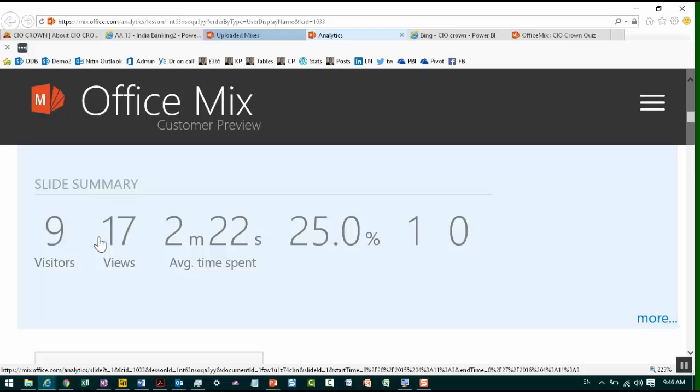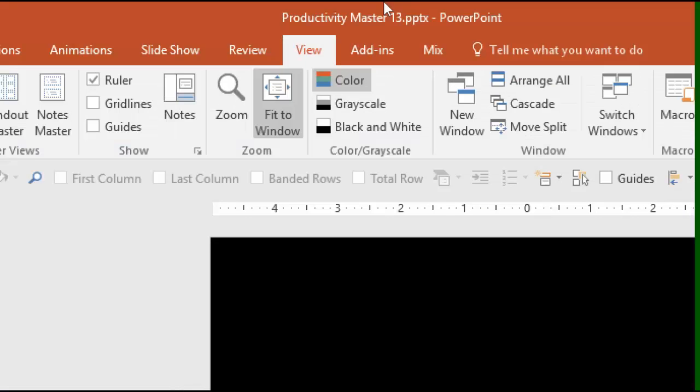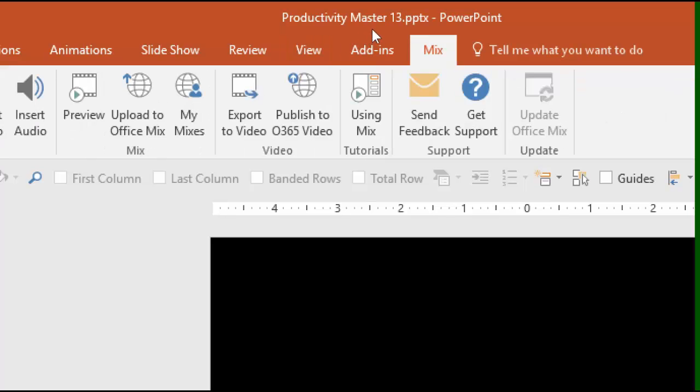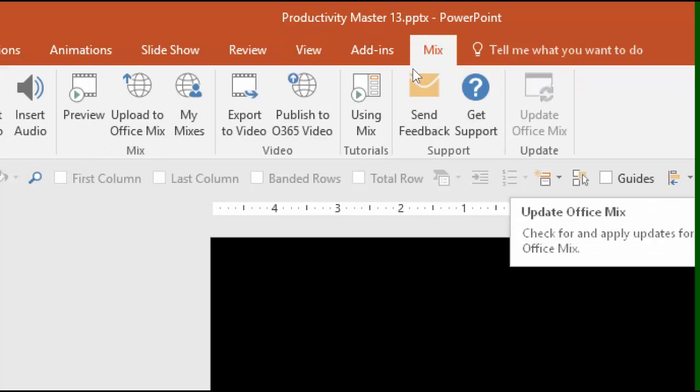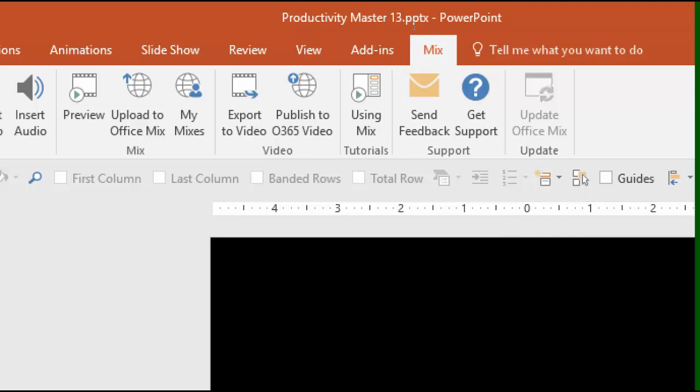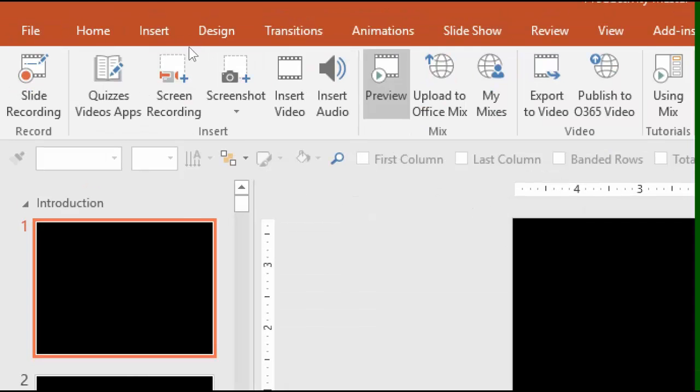How did I create it? Let me just show you for sake of completeness. You go to PowerPoint. If you don't have this tab called Mix, then you need to install it. Older version, you have to install it. New version, it is there by default. Mix, Office Mix. Download it, install. And then you get all these things.